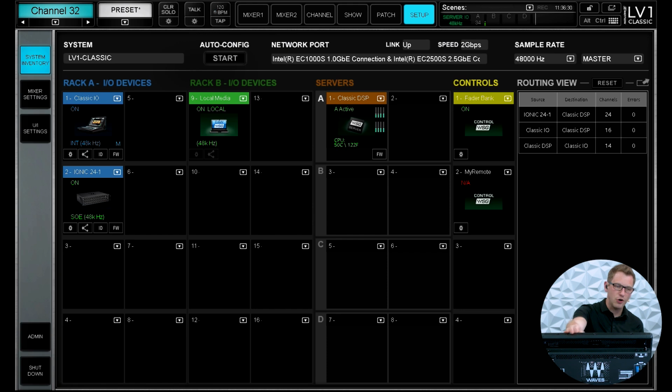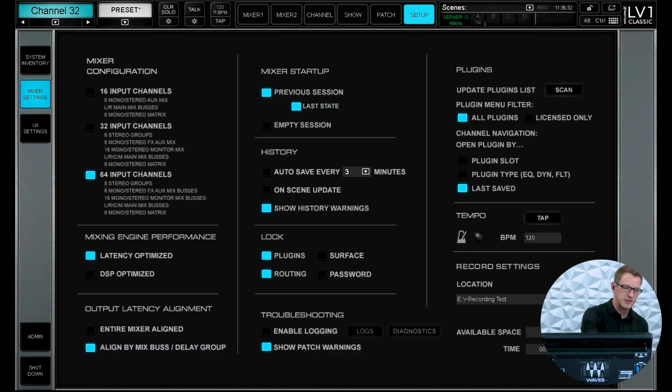Now, if we jump back over into our setup and look at our mixer settings, we will also notice that the 64 input channel section has 8 stereo groups, 8 mono stereo effects auxes, 16 mono or stereo monitor mix buses. We then have our main buses of left, right, center mono, and then we also have 8 mono or stereo matrices. So not only can we process mono and stereo on the inputs, but we can also process mono or stereo on the outputs.